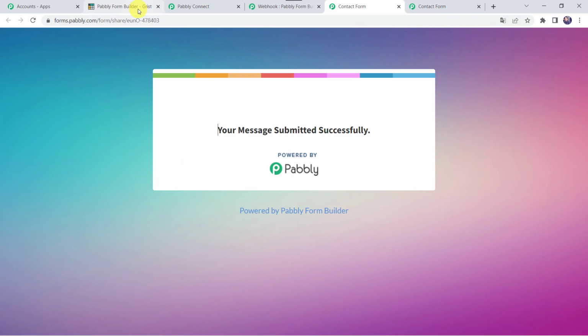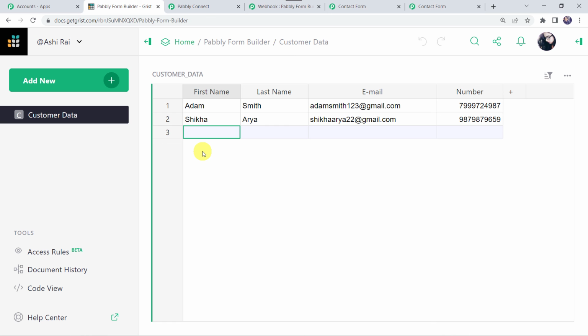Now let us check our Grist table. Here we can see the details of the customer: first name as Shikha, last name as Arya, her email address as well as the mobile number. So in this way we can see that our integration is perfectly working fine. Let's move back to Pabbly Connect.